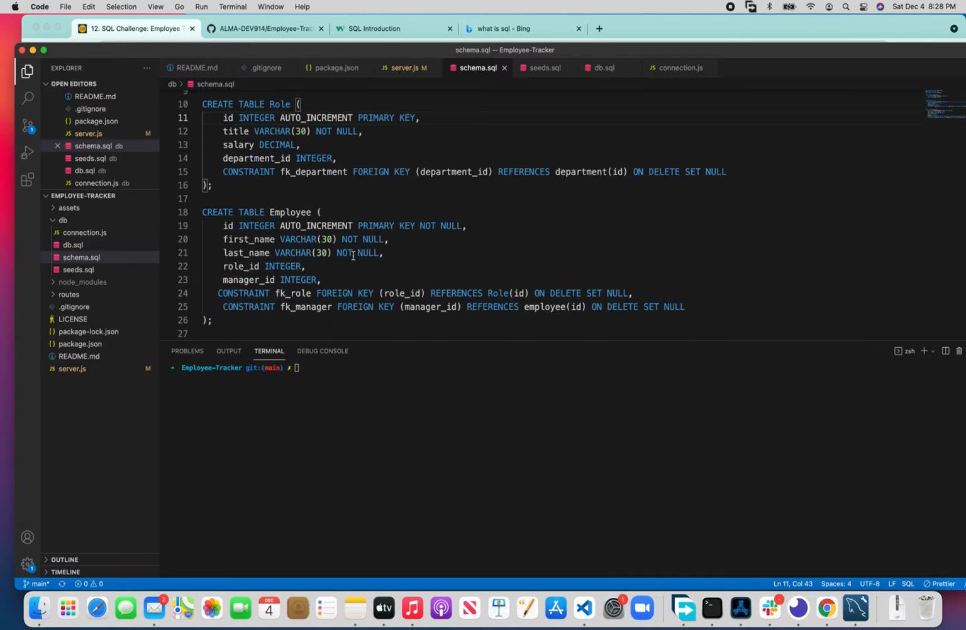And the employee table should have data called ID, the first name of the employee, the last name of the employee, and the role ID. And the role ID is related to the department ID from the role table.